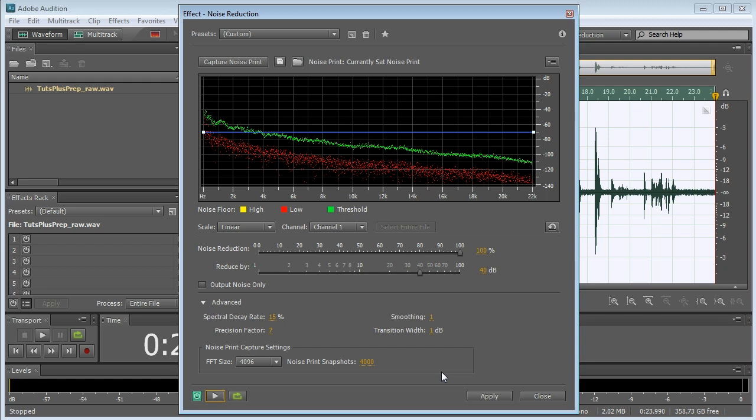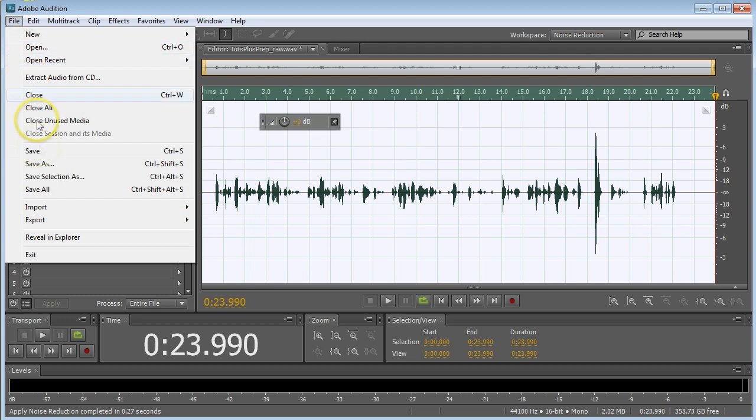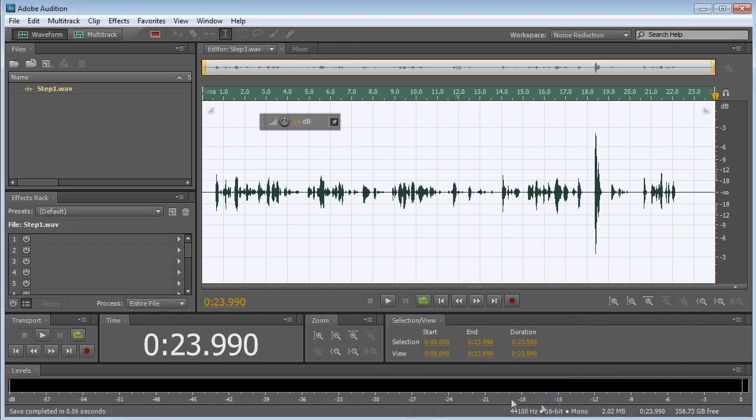Next up is actually processing our clip. We apply the processing to the audio clip by pressing the Apply button. I'm going to save what we have so far in a new file by choosing File, Save As. We'll give this a file name of Step 1 and save that. Before we continue with the other aspects of cleaning up this audio, I want to introduce you to the other non-destructive method of noise reduction, the adaptive noise reduction effect.